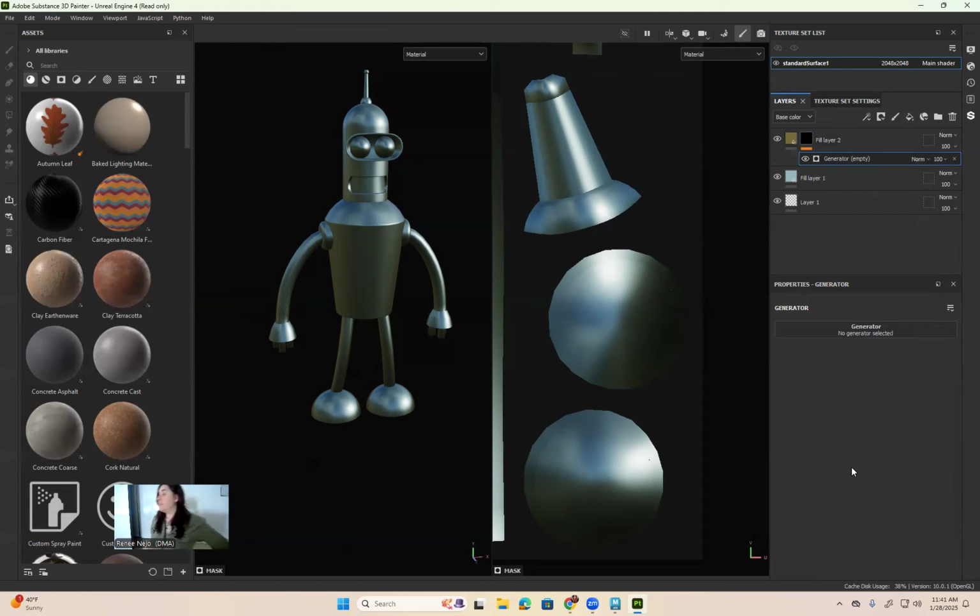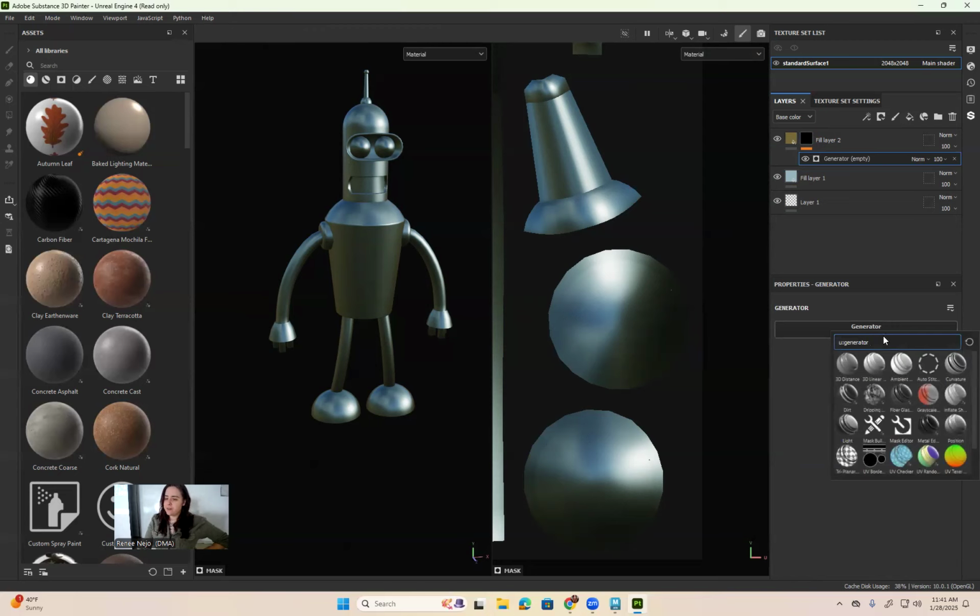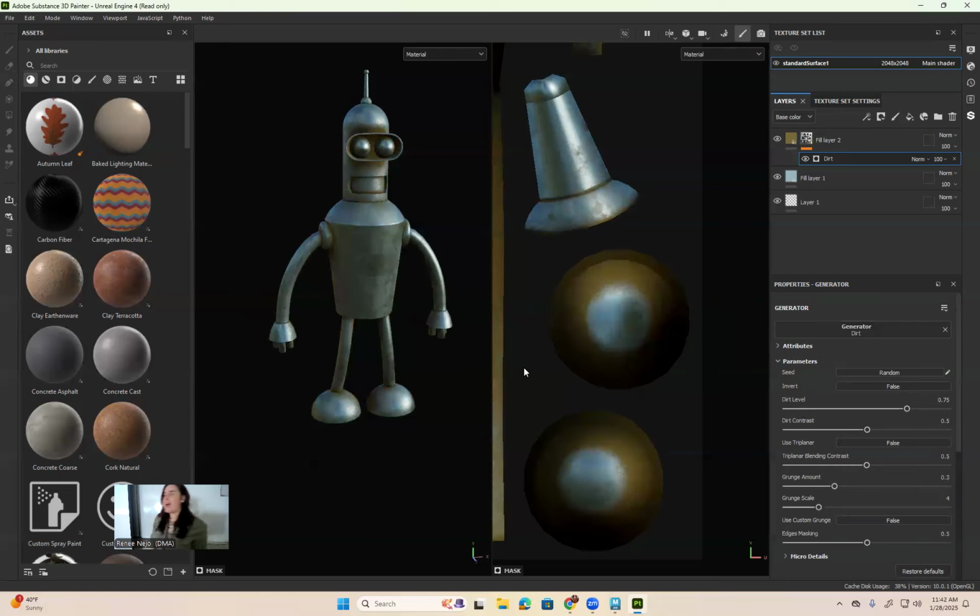Now, generators come in all shapes and sizes. I want to use a dirt generator. It's one of my favorites. If I click the little generator button and I type in dirt, there we go. It's going to take the mask that was baked from our model and apply a kind of automatic grunge to our model. Like already that's looking kind of gnarly, right?